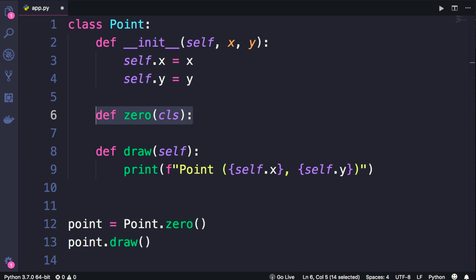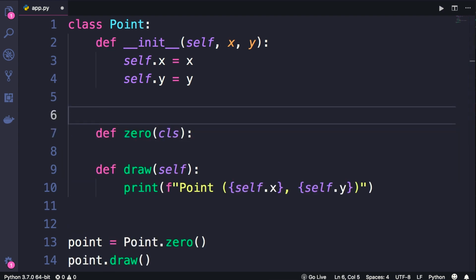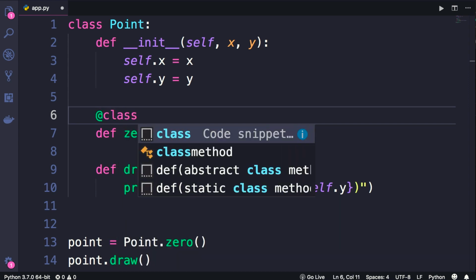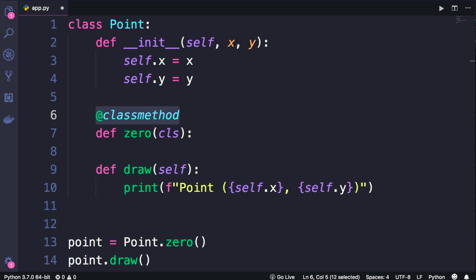Now, to make this method a class method, we need to decorate it with something like this: @classmethod. This is what we call a decorator, and it's a way to extend the behavior of a method or a function. We'll look at decorators and how they work internally later in this section. So, this is all you have to do to create a class method in Python.